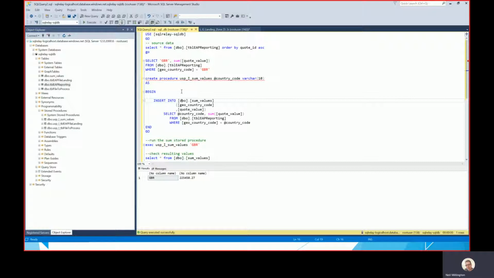So each time the bit of code runs, we pass it the country code rather than having to update the country code in one or two or more places. So what we're going to do is create a stored procedure. That's just a generic name. I've given it no reason for it. It's just what the stored procedure is called.